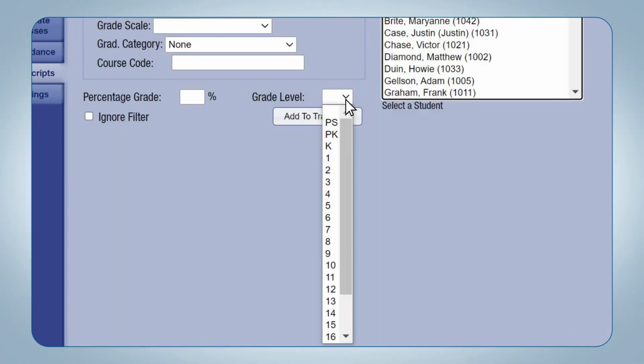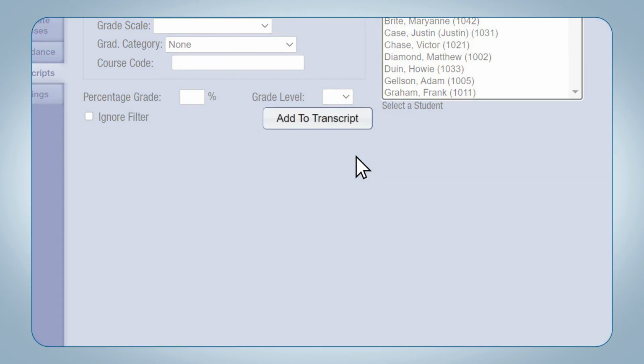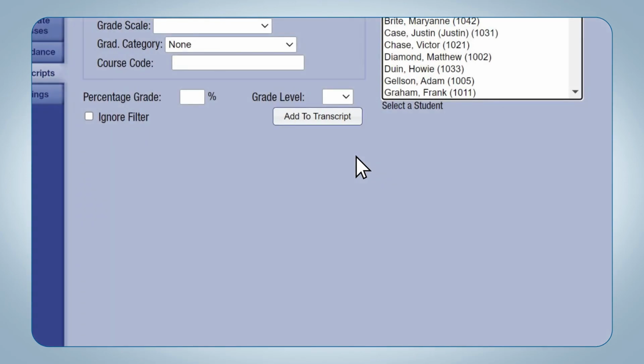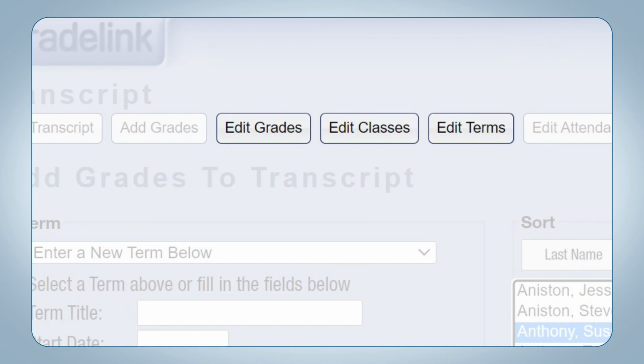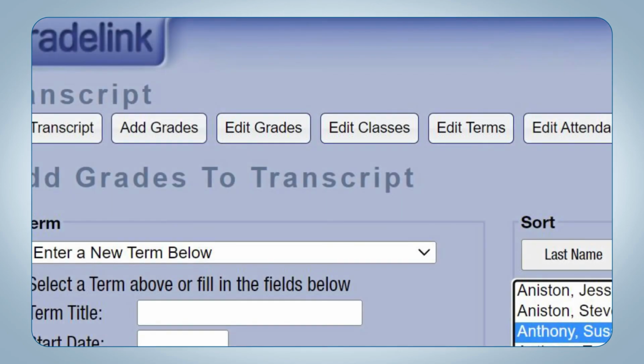Grade level is the grade that the student was in when he or she completed the course. And lastly, Add to Transcript adds the grade to the transcript. If you make a mistake, you can always correct it by clicking Edit Grades, Edit Classes, or Edit Terms at the top. Now keep in mind, these 3 buttons are only available to the full admin, not to the admin limited.